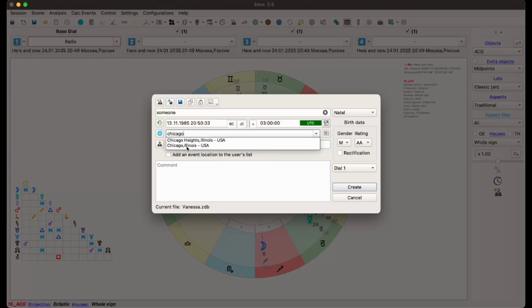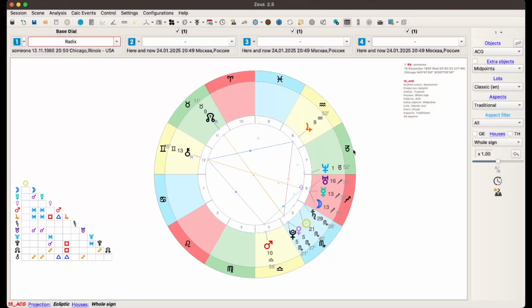And if the location you have in mind does not pre-populate, it's not in this drop-down, you can still type it, but you need to then manually add the coordinates for it. So if you want to save this natal chart, click the Save button. This will be saved to your database. And then hit Create. And now we have our natal chart.